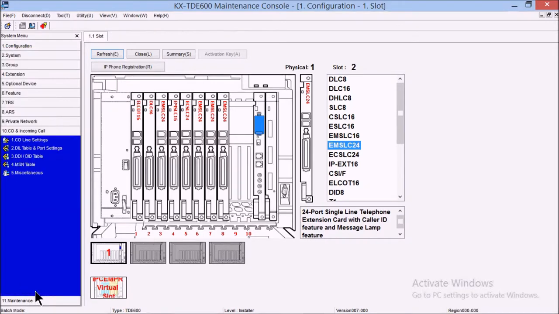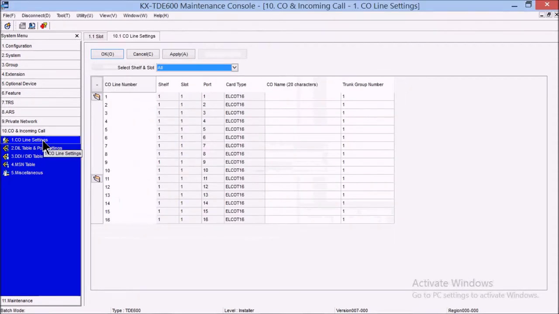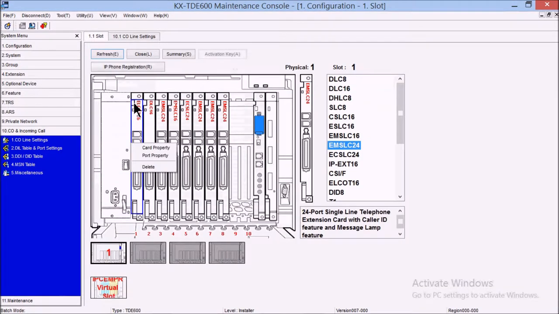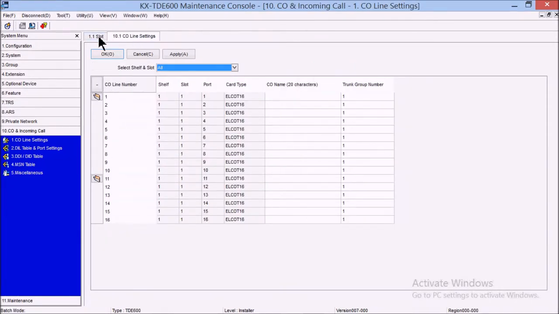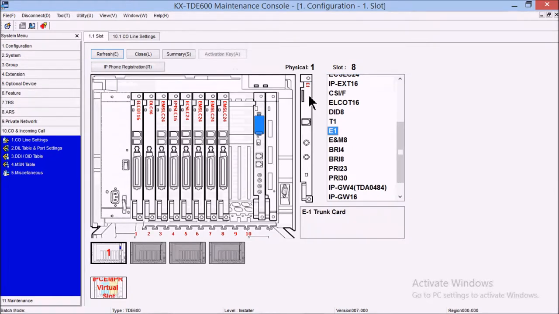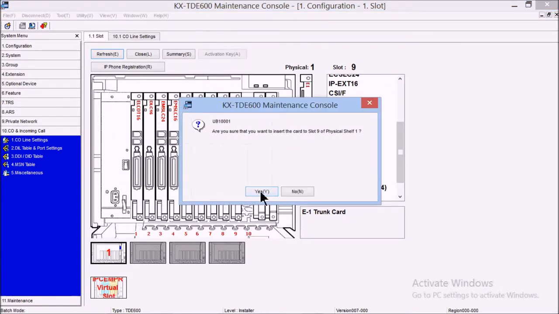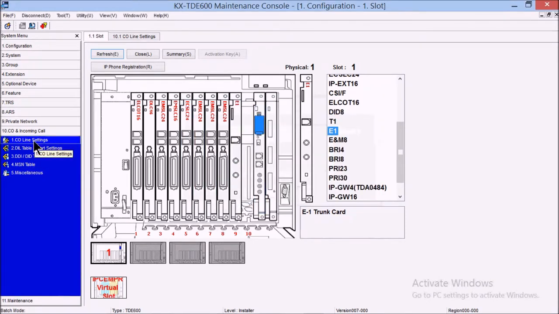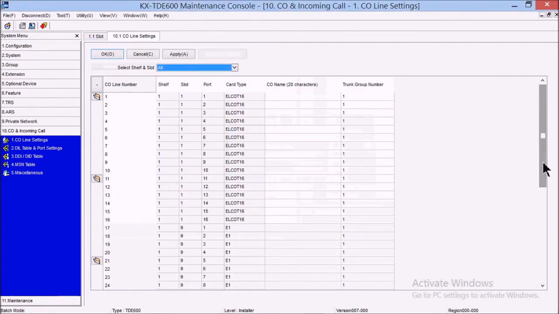Go to CO line and the incoming ring, CO line setting. You will find all outlines you installed in your PBX. In the slot menu, we just put one external CO card with 16 lines. So in line setting, I will find 16. If I put another card, of any type of external CO line, analog or digital, of course E1 is for a digital line. Coming back to CO line setting, it's clear here that E1 is added, and so on.